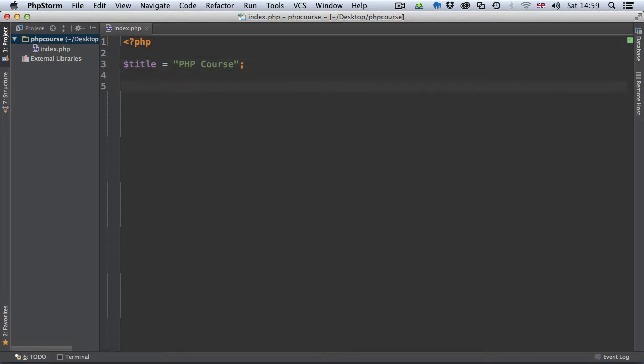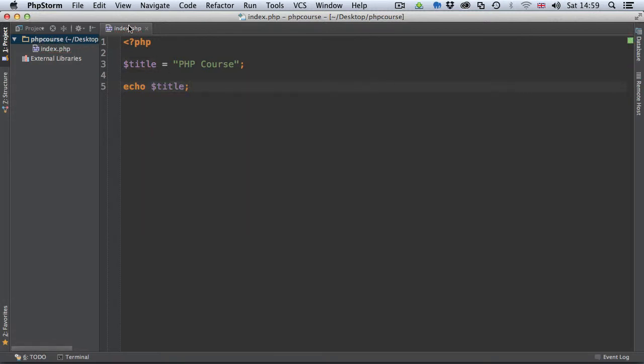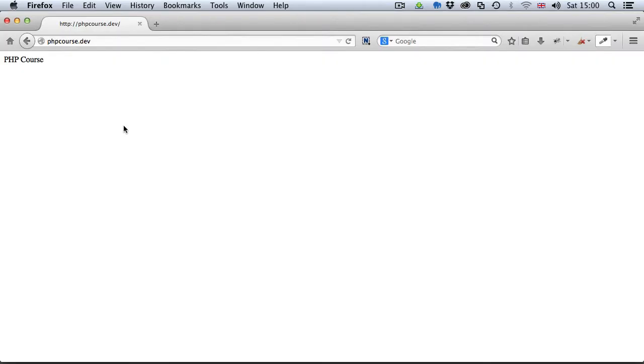And now what can I do with this variable? The easiest thing I can do is basically echo it in a browser. So let's use the echo language construct and then the title variable. And now what happens? This value, because it's associated with this variable, whenever I use this title variable, this is what it's going to return. So if I save it and preview it in a browser, if I refresh the page, you can see PHP course is what we see.